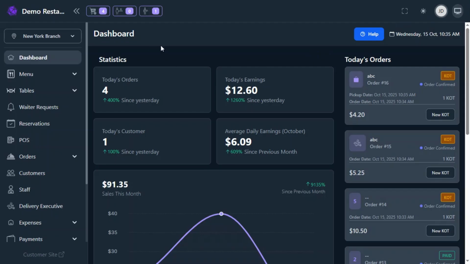Now, this is the main restaurant admin panel that belongs to the restaurant owner. From here, the owner can add as many branches as allowed in their package plan. Right now, this branch is selected, and all its data is displayed here. If you switch to another branch, everything updates automatically.